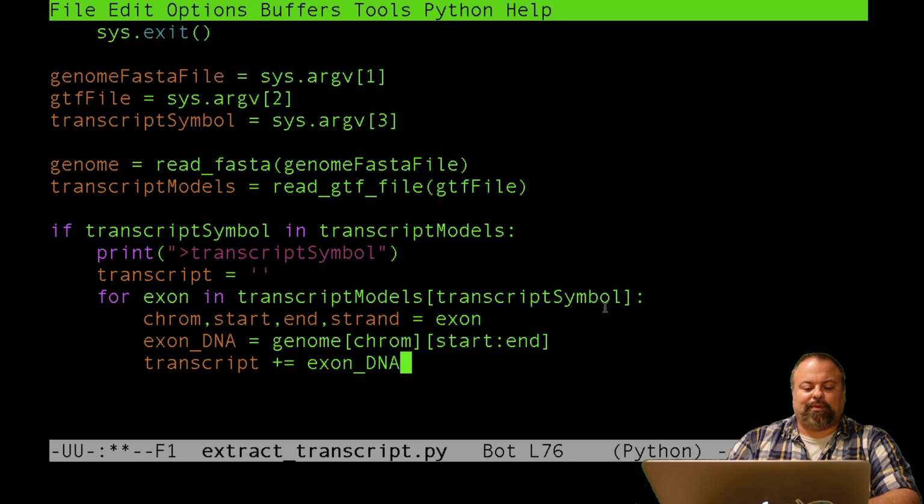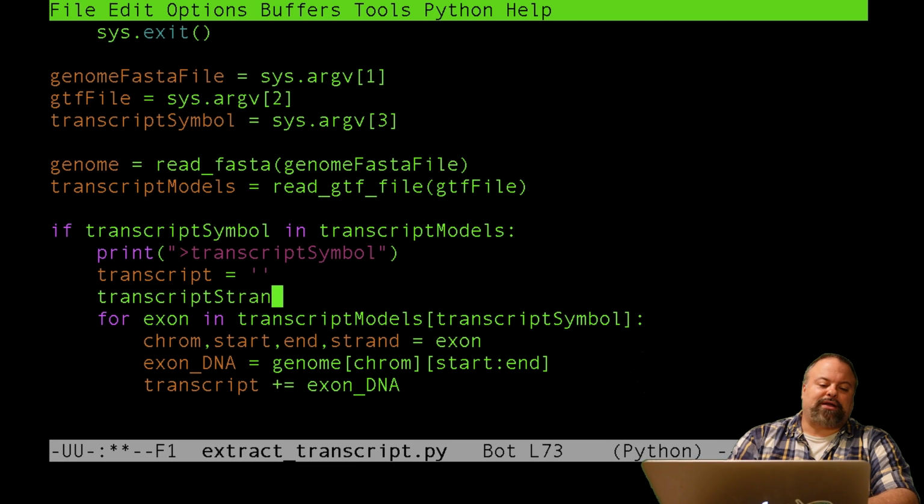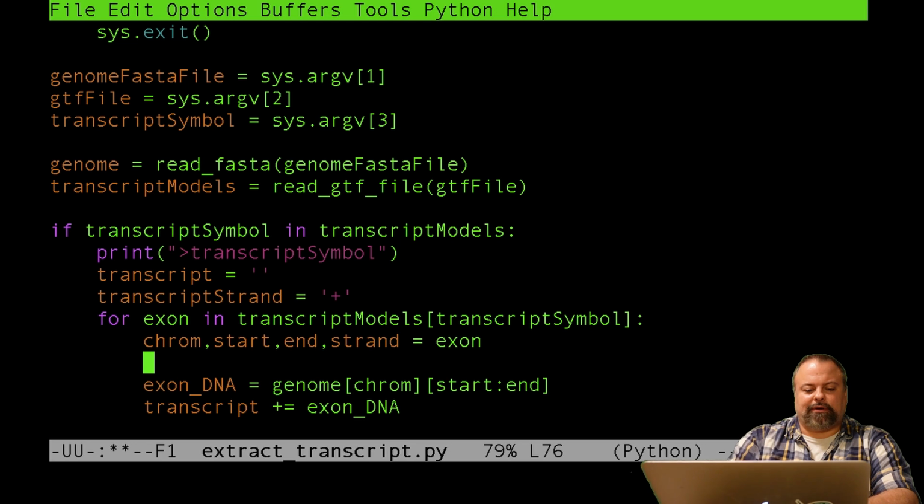So the problem with that is the strand information is stored for each exon. So how do I do that? Maybe I could do the other way that I was saying, or I could simply have a variable transcript strand, and I'm going to initialize it to be plus. I'm going to assume that it's plus, and I'm just going to update it as I go.